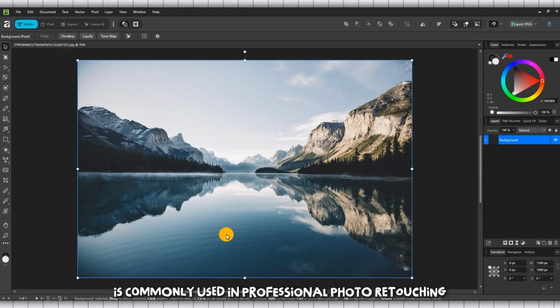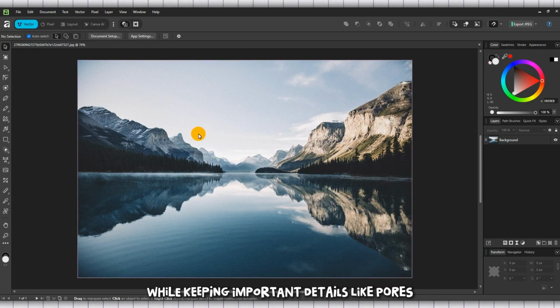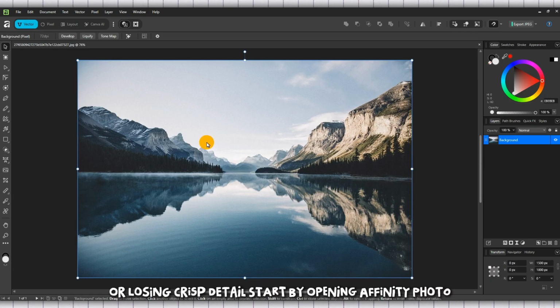This technique is commonly used in professional photo retouching because it allows you to fix uneven colors, smooth skin tones, and clean up imperfections while keeping important details like pores, hair, and natural texture. This lets you smooth blotchy areas without blurring pores or losing crisp detail.